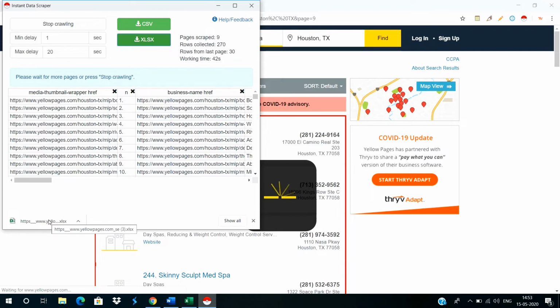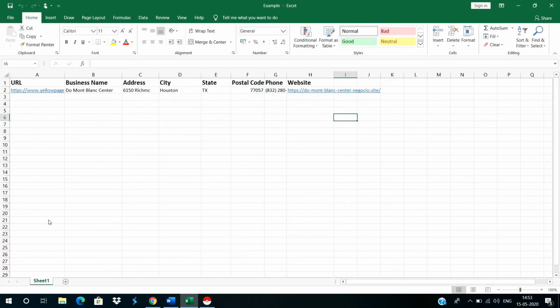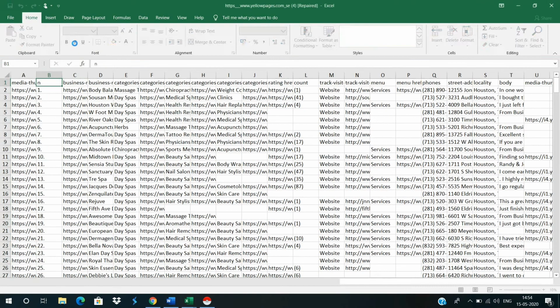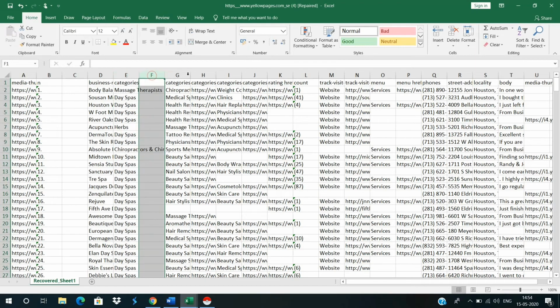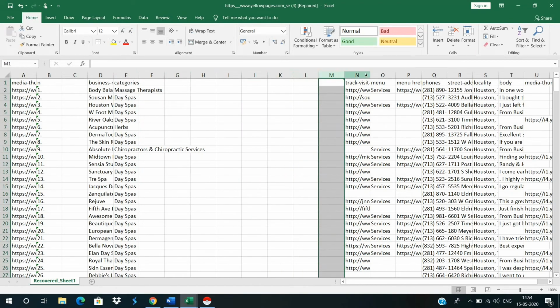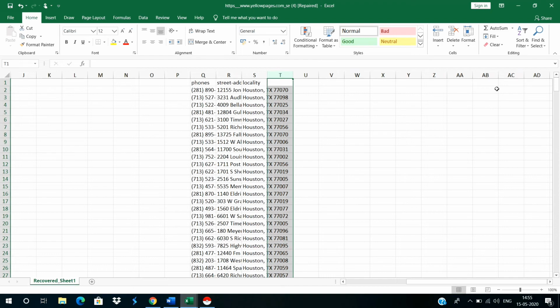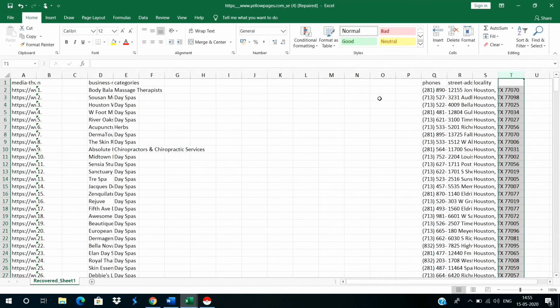Let me open it and show you how easily I have collected the information through it. Look, this is the URL. The information which I don't require, I am deleting for now. This is the website, category, phone number, postal code, city, address, business name and URL. All data has been easily scraped. All the data is easily available to you without paying. It's absolutely free to you.